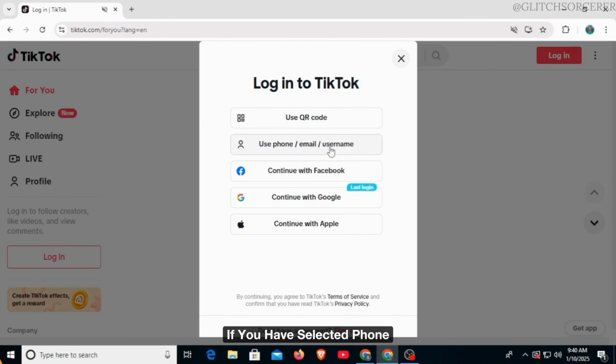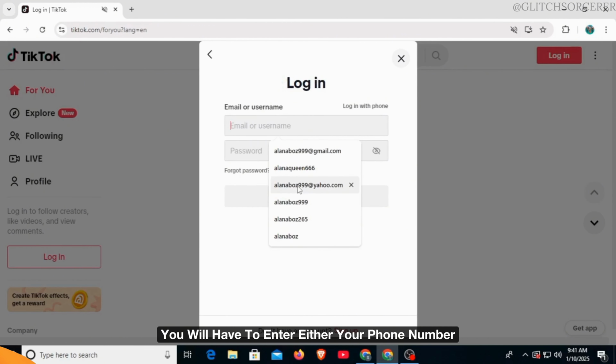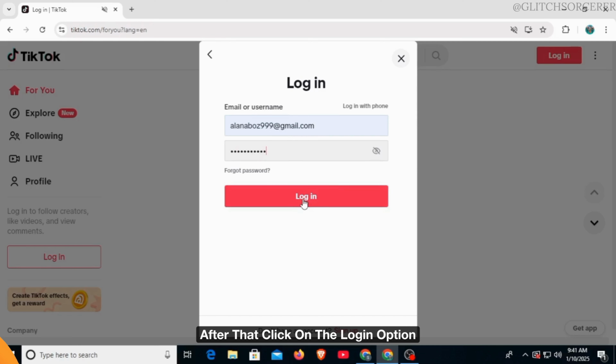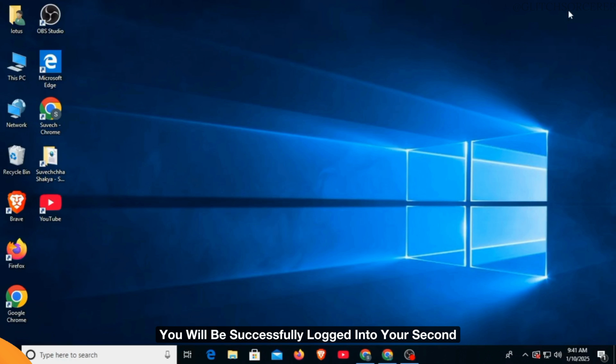If you have selected phone, email or username, you will have to enter either your phone number or username or email address, then enter your password. After that, click on the login option. Once you do that, you will be successfully logged into your second account in this way. And this is how you can switch account in TikTok on PC.